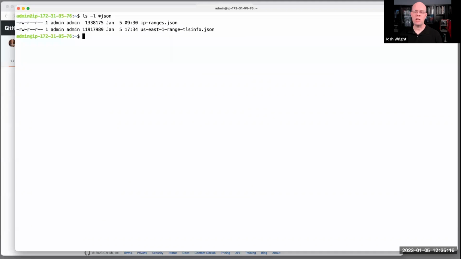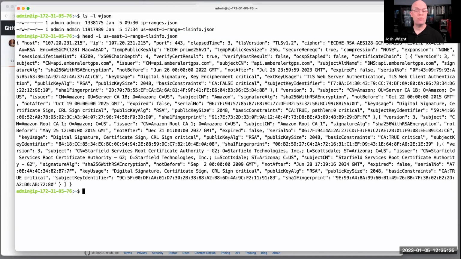If I look for the JSON files here, I can see here's the original IP address list. And then here is the results from TLS scan. And if I look at this, head -1, I can see that I get a bunch of JSON records. So this is not one contiguous JSON blob. It's a lot of different JSON blobs. So that can be detrimental depending on how you're processing this information. That's just how TLS scan generates the output. We can work with it, but this is the kind of information that we're getting out of this.